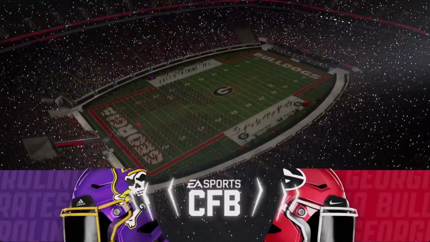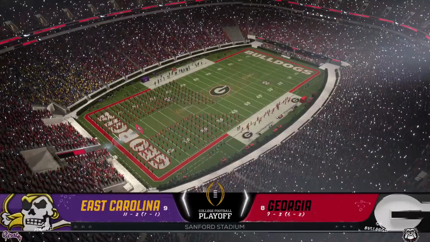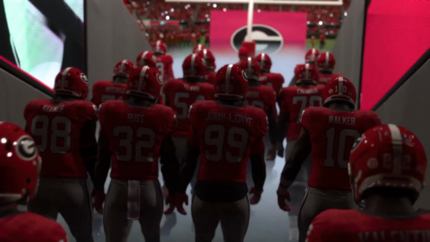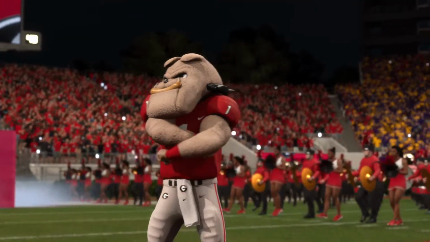The college football playoff is here. The long regular season has all been building to this. And now, first-round games and home field settings. This place is going to be rocking.